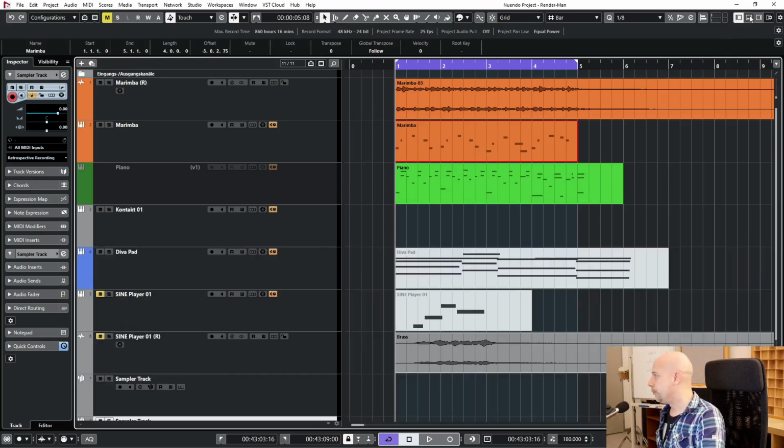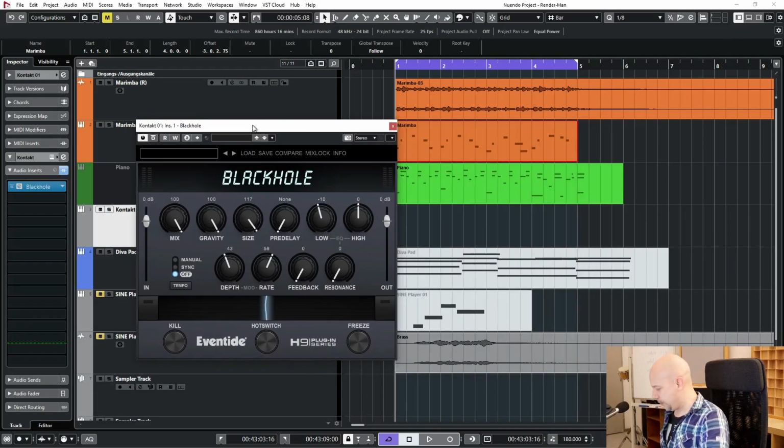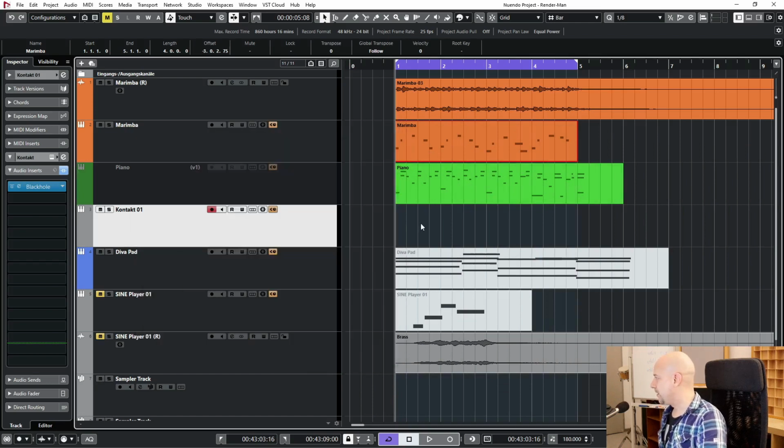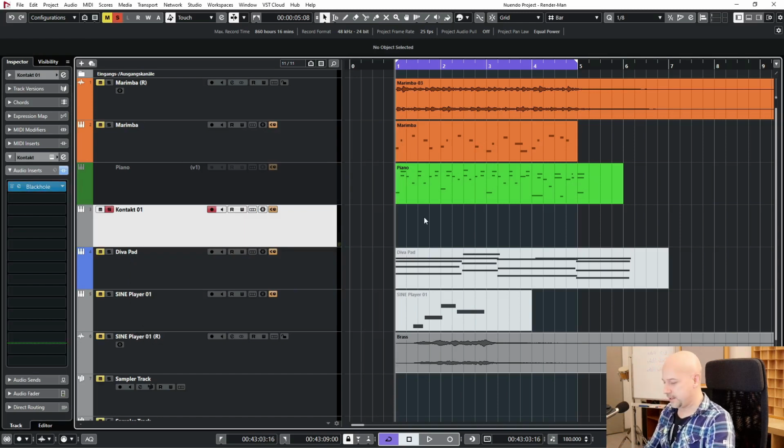But we want to do more. Now here is a piano and I use a black hole. Now I just play C3. And here is mix to this one. And now just let's play one key.